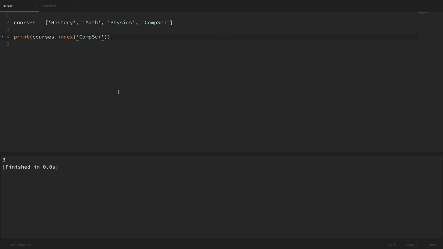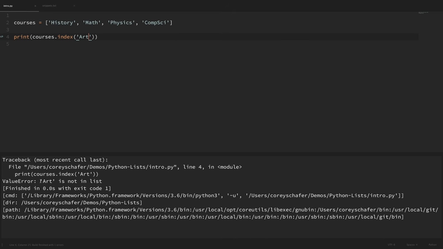Now, if we try to find the index of a value that doesn't exist in the list, then we'll get a value error. So if we search that original list of courses for art and run that, then we can see that we got a value error and it says art is not in the list.